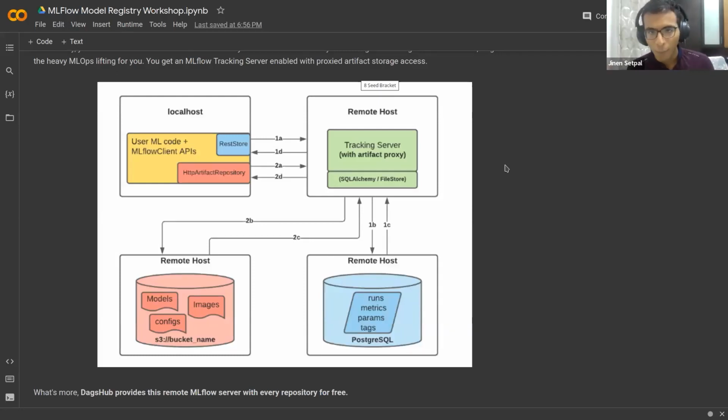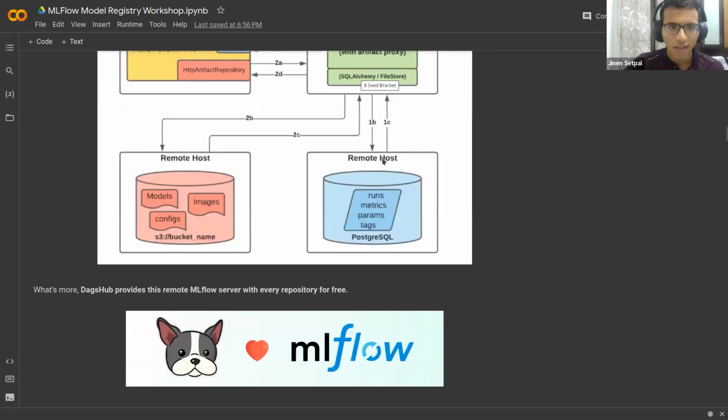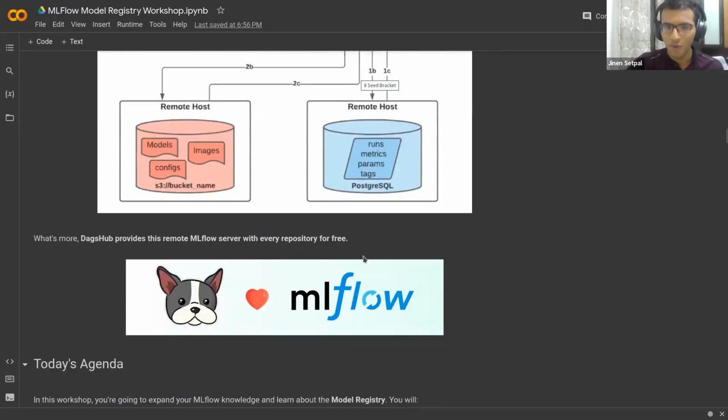The artifact proxy part of this is basically the local host using a single HTTPS remote to deposit all of the data, whether that is an artifact or an experiment tracking run. And we manage the authentication for the S3 bucket and deposit the actual artifacts that need to be deposited into the S3 using Boto. This is all handled on the remote side, so you do not need to worry about it. And we provide this remote MLflow server with every single repository completely for free.